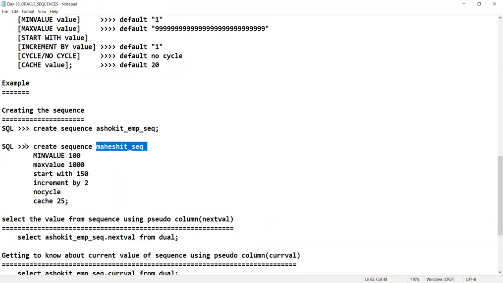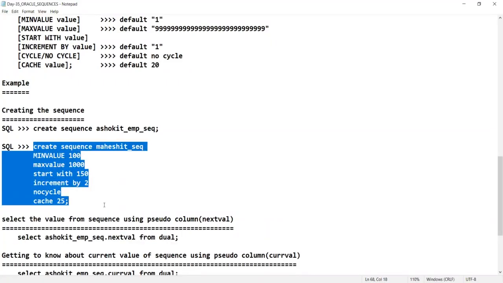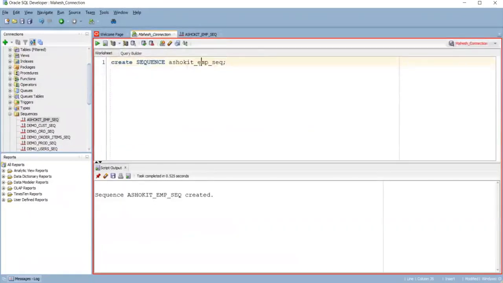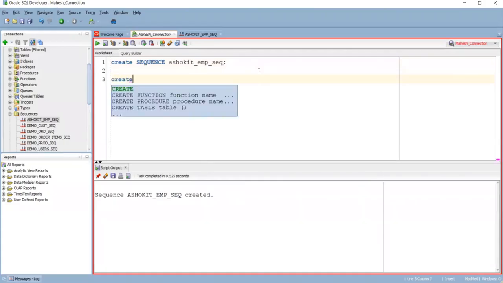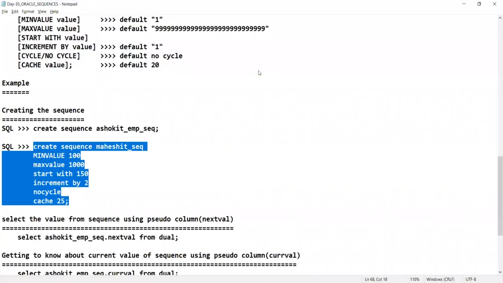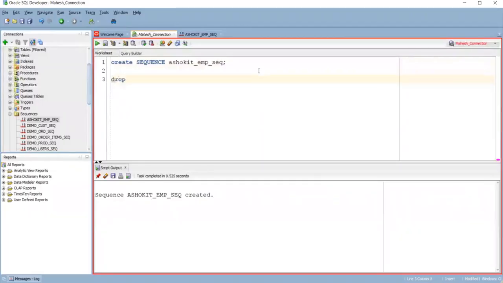Okay, so let us give a try to select the values from the sequence. Yesterday we created the Ashok IT underscore EMP sequence, and we created another sequence as well, Mahesh IT underscore SEQ. Let us drop that sequence, sir. Okay, that sequence got dropped.